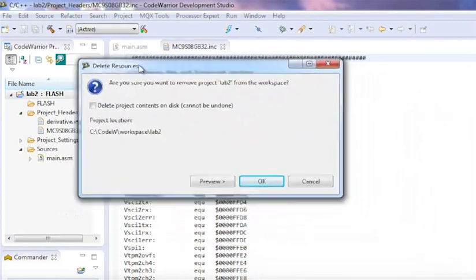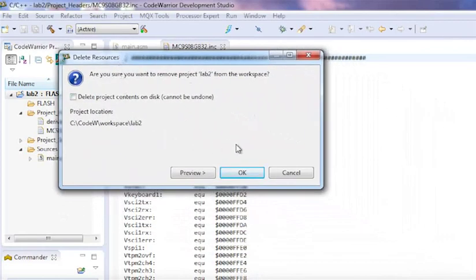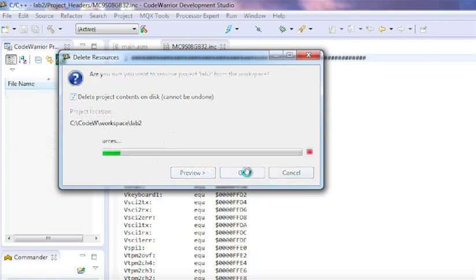And the thing is, what we want to do is do a complete delete. If we just say OK, it's going to remove it from the workspace, but it's not going to remove it from our hard drive. And we want to get rid of it completely. We haven't really spent any amount of time on it, so we're just going to do this, click. And if we don't check this and we just say OK, we cannot use Lab2 again as a project name. So let's do that. Let's get rid of it.